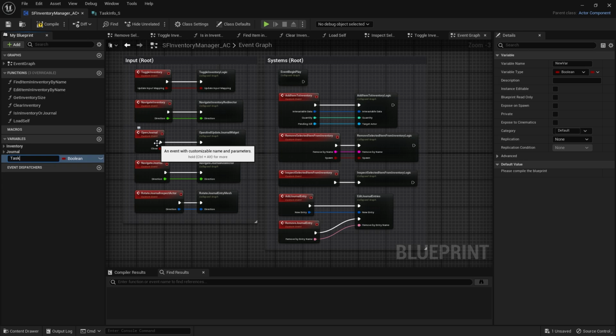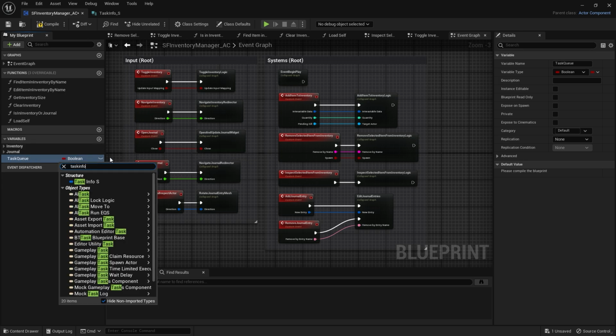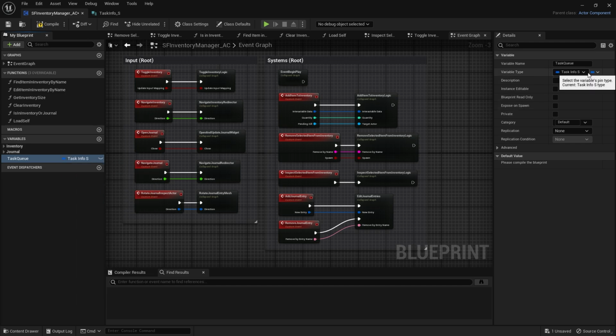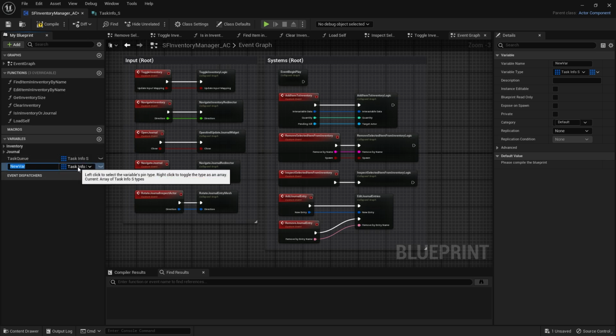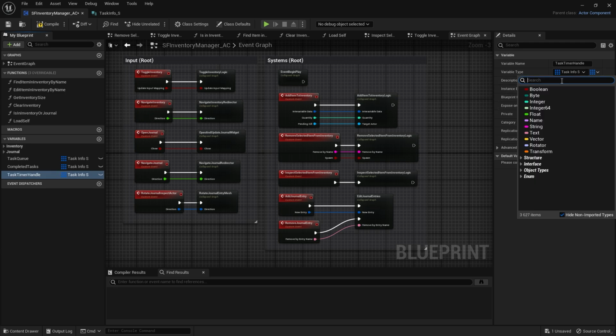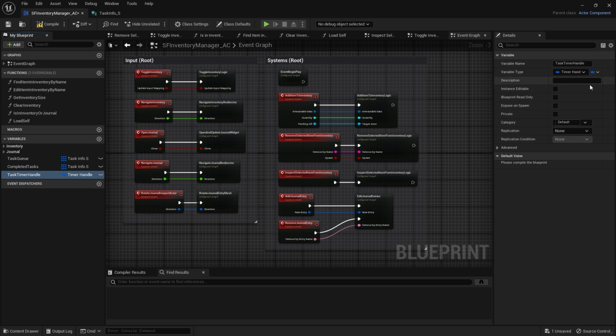The first one will be called Task Queue. This will be changed to our new structure that we just created, and we're going to make it an array. Then we're going to set up another Task Info array. This will be called Completed Tasks. Then we're going to create another new variable, call this Task Timer Handle. This is to manage the timer that is utilized. We're going to change this to Timer Handle. This is just a regular single variable, not an array.